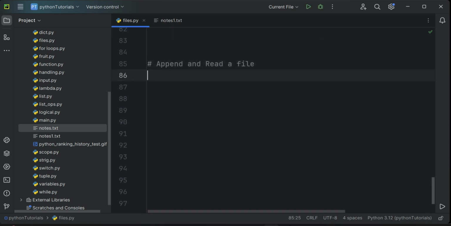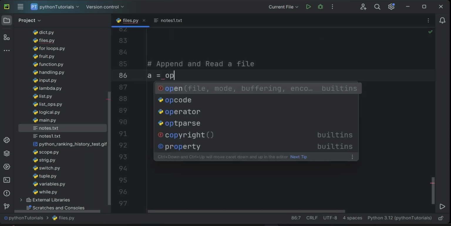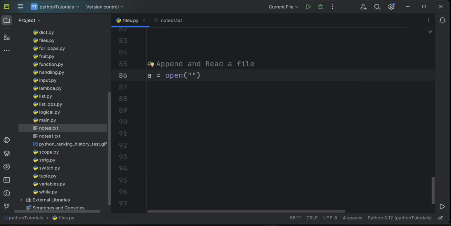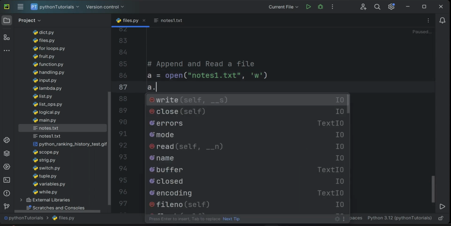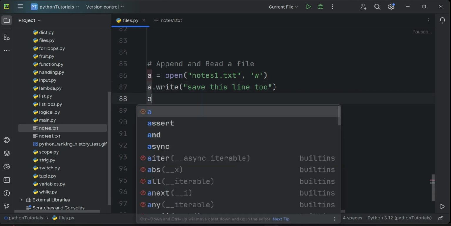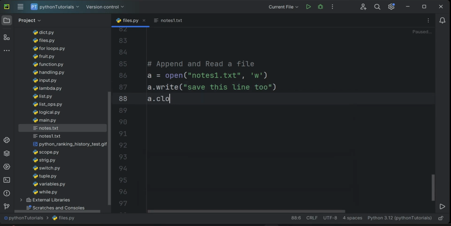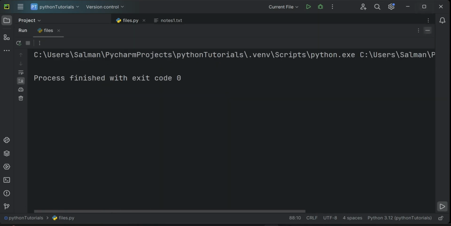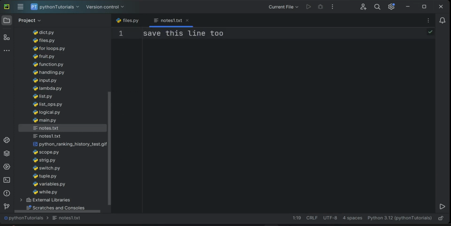But say I'm going to create one more variable, a equal to open. Inside it, the file name notes1.txt, then the mode is the W mode like this. Then say a dot the write function. Inside it, say save this line 2 like this. Then don't forget to close the file, a dot close function, and rerun this, and go to the notes1.txt file, and you will see save this line 2.